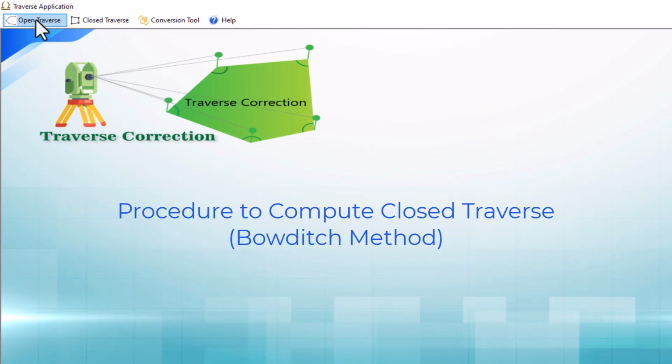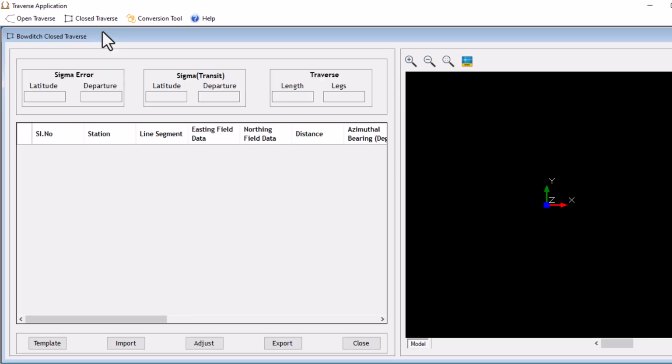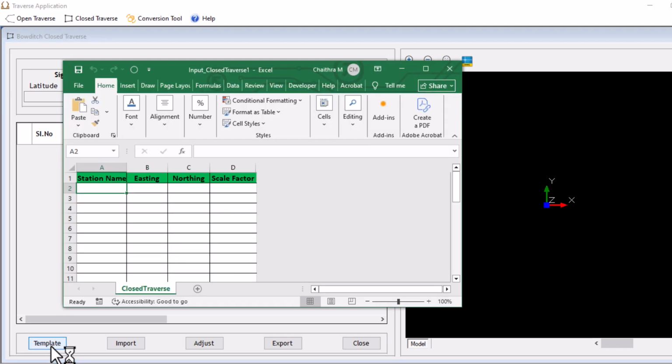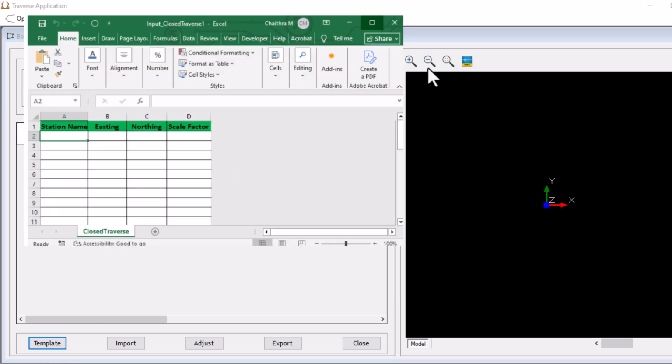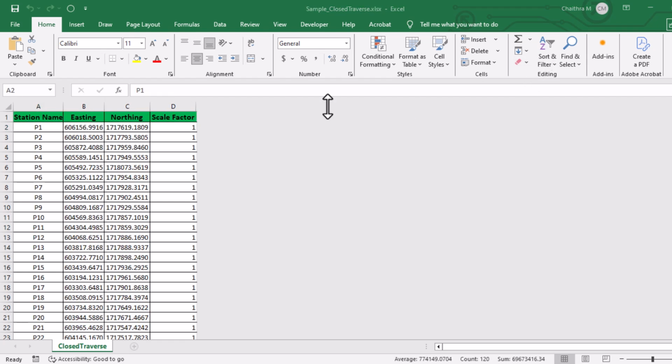Procedure to compute closed traverse. Bowditch method. 1. Open the ESurvey Traverse correction application. 2. Go to the Closed Traverse menu. 3. Select the Bowditch option. Prepare Excel template. Click on Template. An empty Excel file opens with the prescribed format containing station name, X coordinate, Y coordinate, scale factor. Copy your survey data into this file and save it as a .xlsx file.